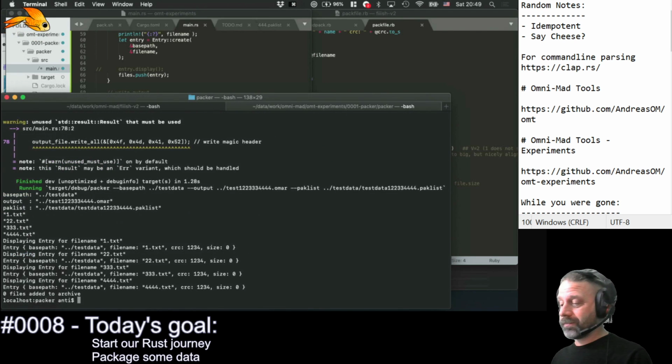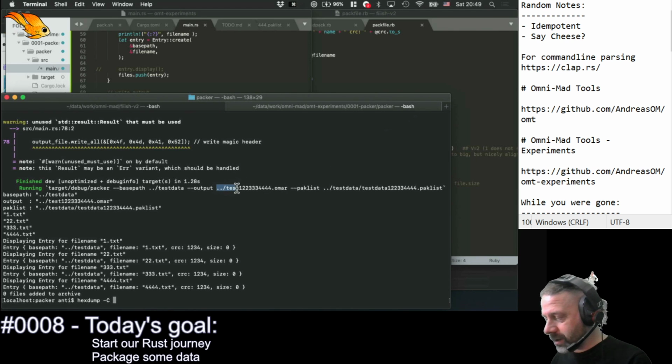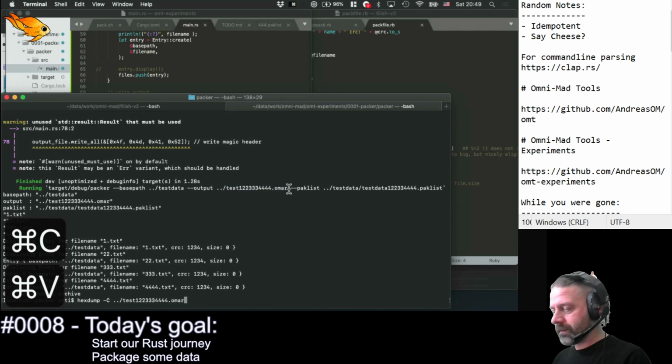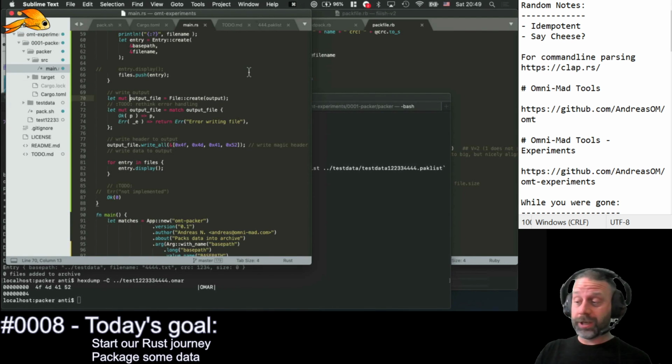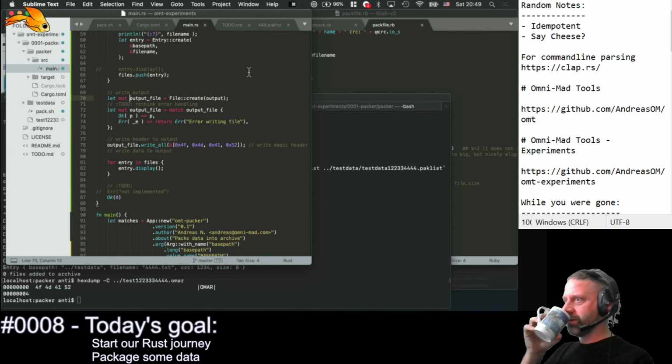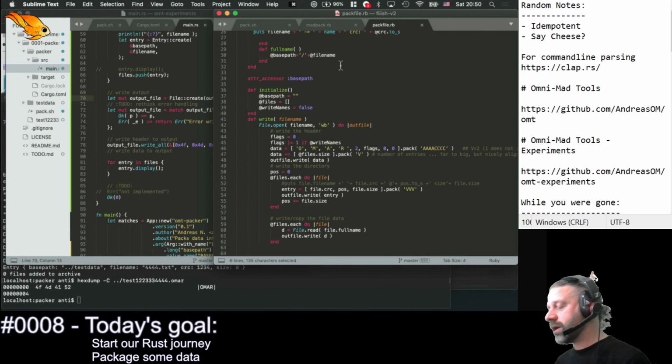So if we do a hex dump -c on, where did we put it? Here. Oh, we have the header. Nice. Keep going, keep going, keep going? Or can I have a dinner break first? Keep going. Oh, eating late again.